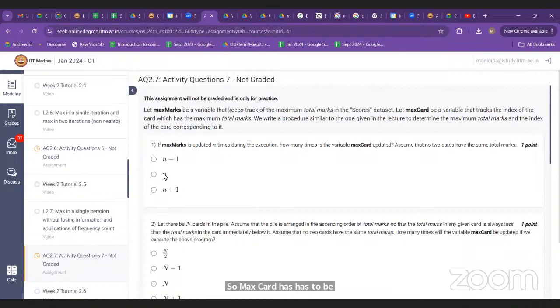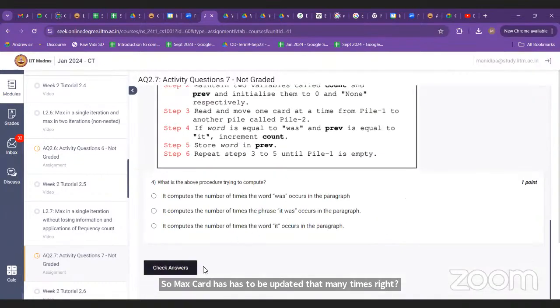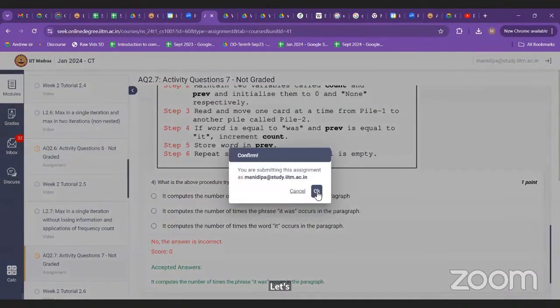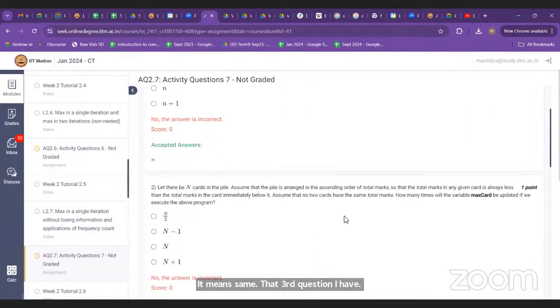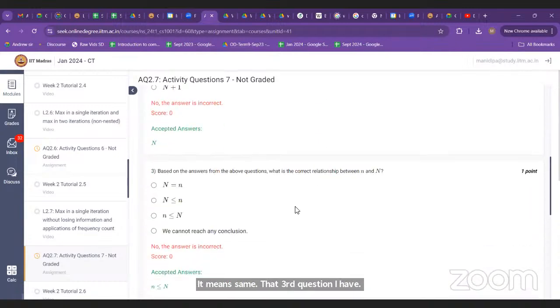Yes. Ma'am, it might be that we found max card at the first step or at the second step, or any step. It could be found anywhere. Okay, n could be 2, n could be 1. That means max is updated only once. It will be found only in the last step, ma'am. That's the third problem. It's the same third question I have a problem with.